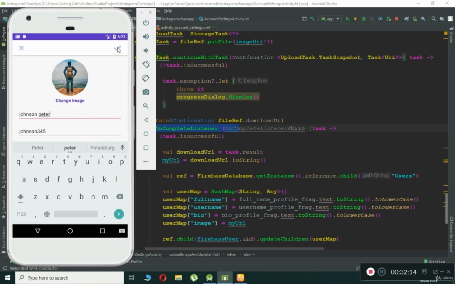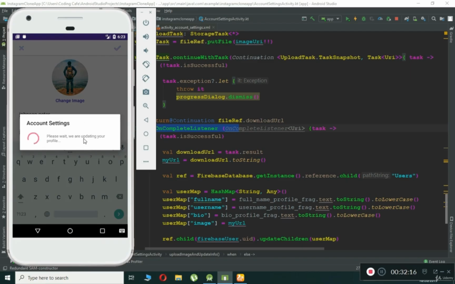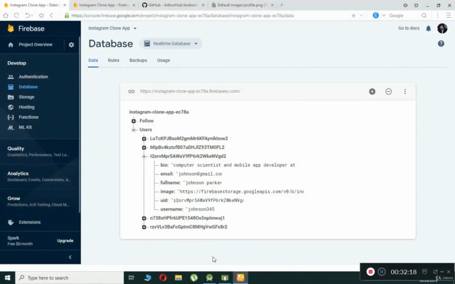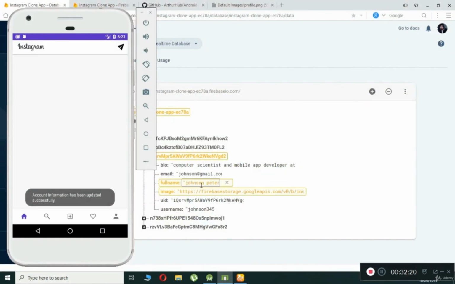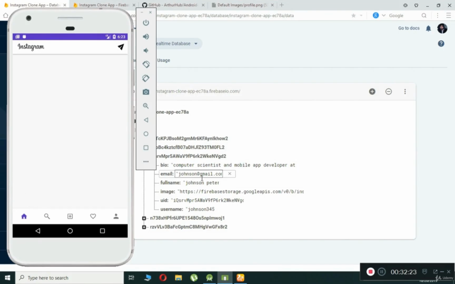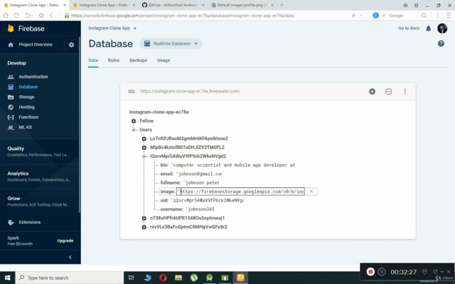Now let's just click here. Account settings, please wait, we are updating. So let's just come here, and here you can see it. Wow. This is incredible. It is working now. Johnson Peter, okay? And if you want to verify, let's also come here and refresh this page.